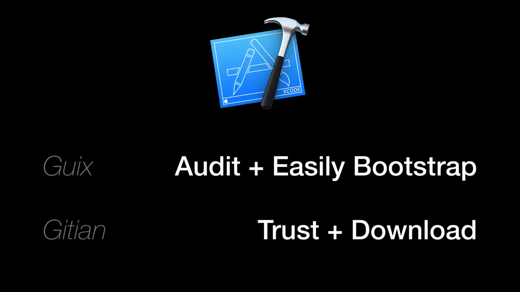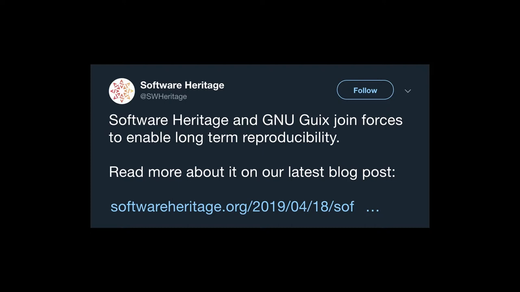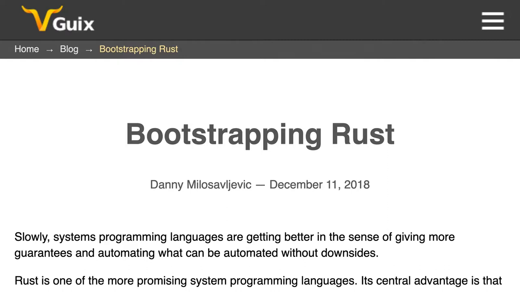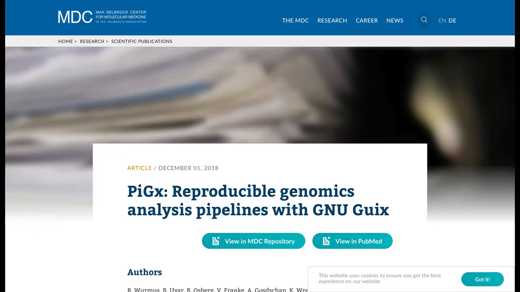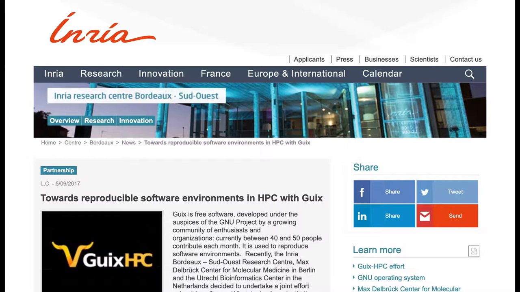Guix's unique properties are why I think the Software Heritage Archive chose to partner with it for long-term reproducibility, why it was one of the first package managers slash distros to be able to bootstrap rustc, the Rust compiler, from source, and why many scientific institutions across the world choose it for their reproducible scientific workflows in high-performance computing environments.